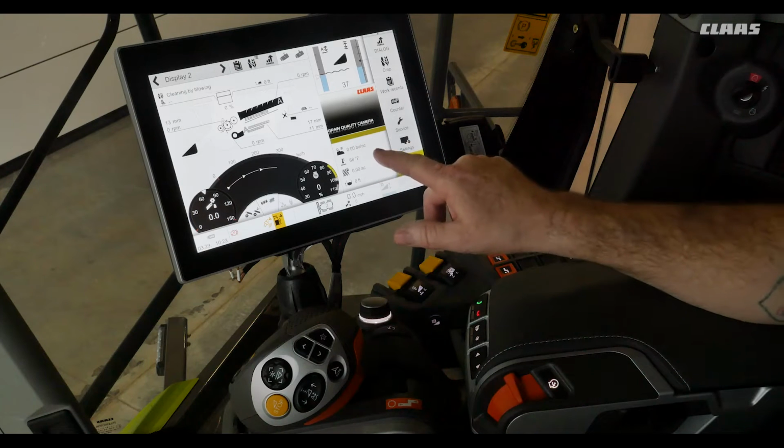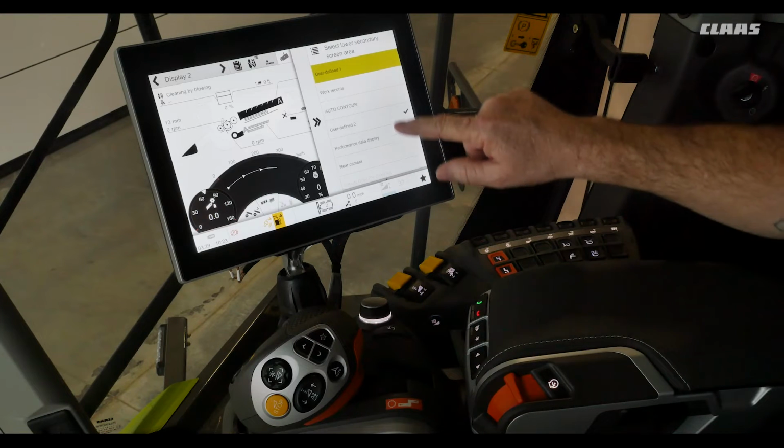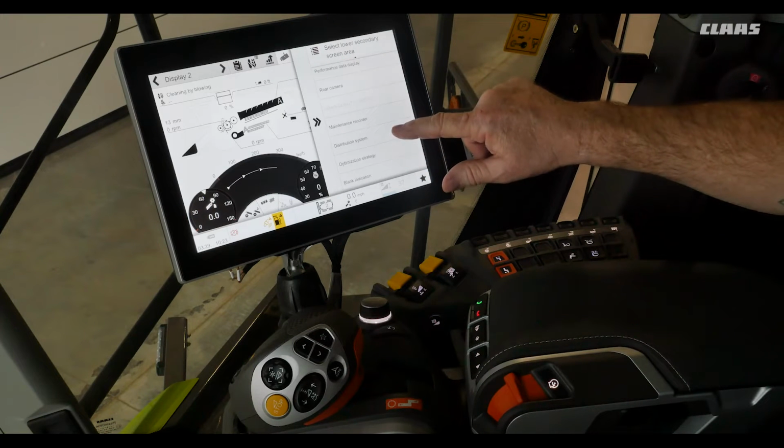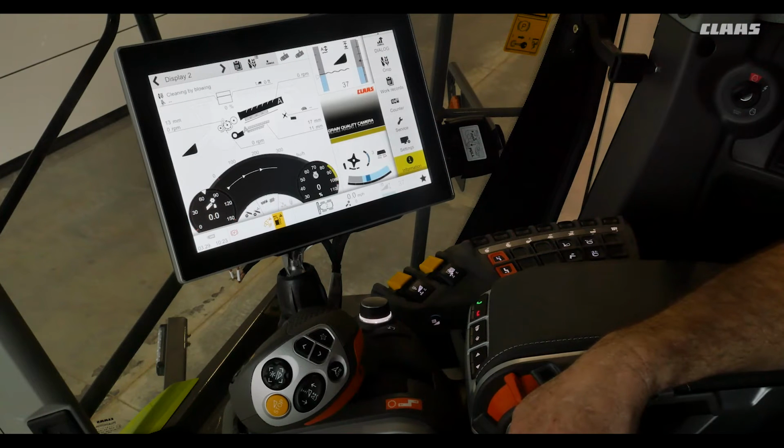Or if we wanted to change this whole area, just like we did in display 1, we could push and hold, scroll through, and I want to see my distribution system. There we have my chopper settings up on the main display.